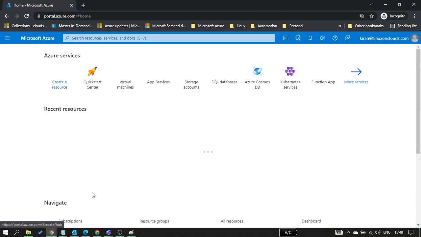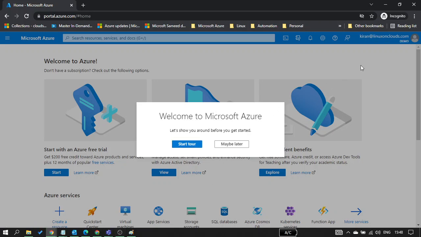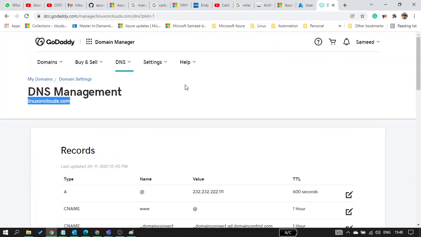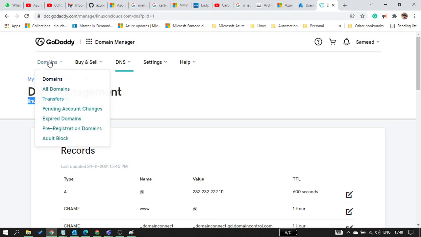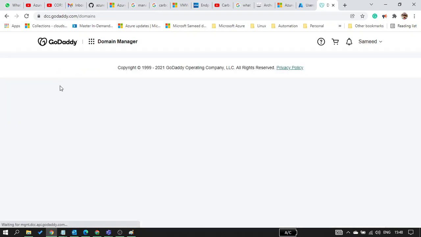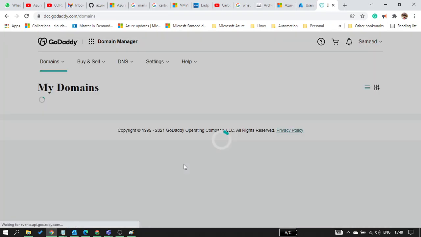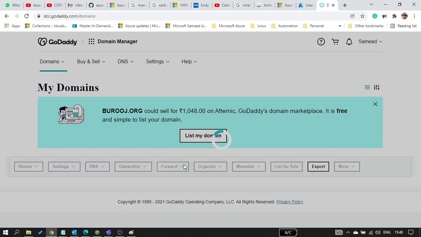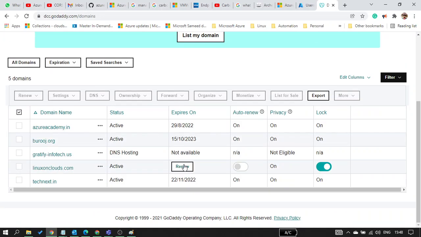Make sense, guys? Any questions on the custom domain? Can you see that this is the email address Kiran@linuxoncloud.com, and this is a domain which I purchased from GoDaddy a long time back, which is supposed to expire this year, this month, or maybe next month. Let me check it out. So those domains I purchased from GoDaddy are all expiring next year, not this year. Good to know.